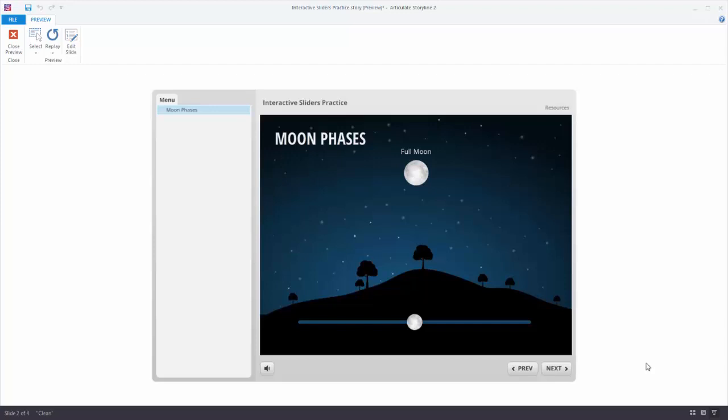In this tutorial, we're going to learn to work with sliders in Articulate Storyline. We're actually going to work on this practice activity. So what we have is a slider, and I can drag the slider to learn about the waning or waxing moon phases, so you can see how that works. What we're going to do is build this, and then you'll learn a little bit more about working with the sliders and some of the things you can do.